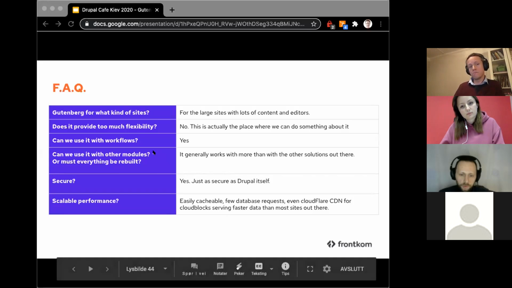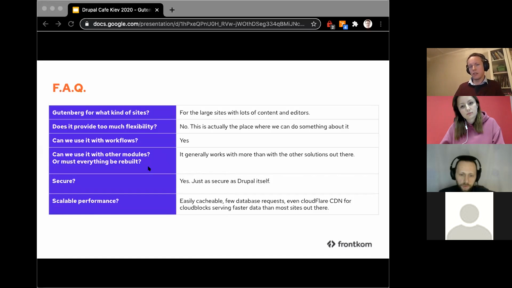Is it secure? Yeah, just as secure as Drupal itself. And what about performance? I mentioned it earlier, but it's very easily cacheable. And we're not talking about Drupal Gutenberg cloud blocks in this session, but that's an option to create cloud blocks or use blocks that others have built.